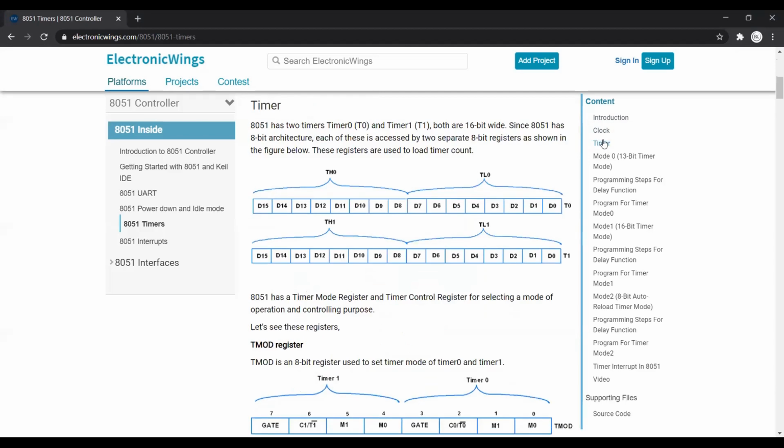Now, 8051 timers. 8051 has two timers, timer 0 and timer 1. Both are 16-bit wide. Since 8051 has an 8-bit architecture, each of these is accessed by two separate 8-bit registers shown in the figure. These registers are used to load the timer count. 8051 has a timer mode register and a timer control register for selecting a mode of operation and controlling purpose.